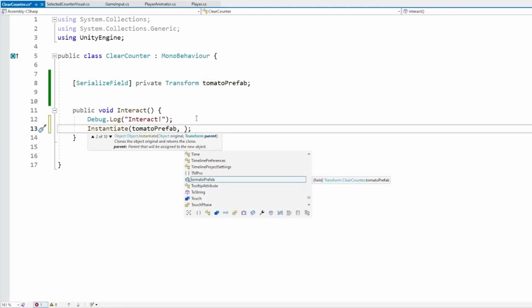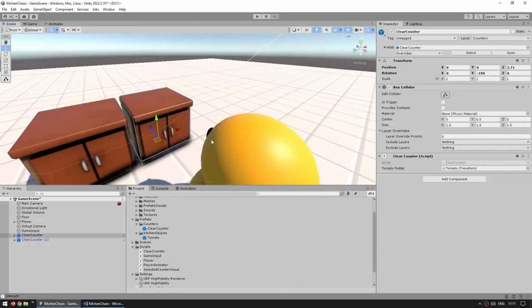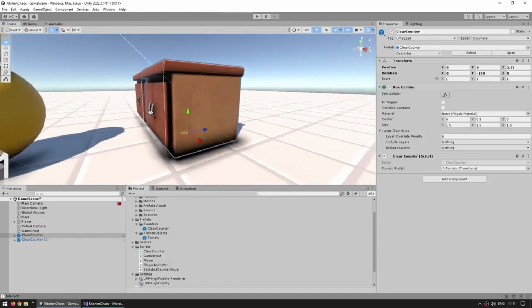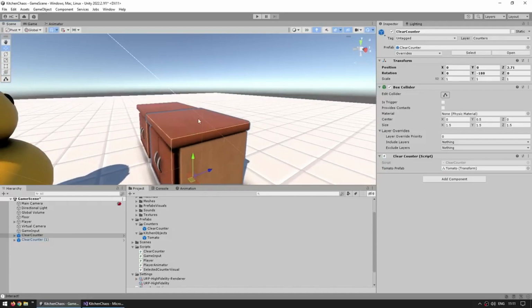And now here is a good question, which is where exactly do we spawn this? We don't want to spawn on this counter's origin. Remember that the counter, the way we set it up, the origin on the actual object is over there on the bottom. We don't want to spawn the tomato inside the mesh. That would not make sense. Instead, what we want is to spawn up here. So the next question is, okay, so how do we get this point on top of the counter?